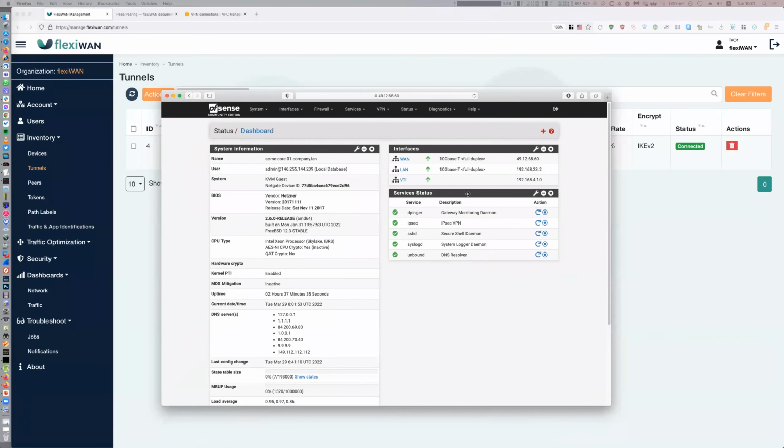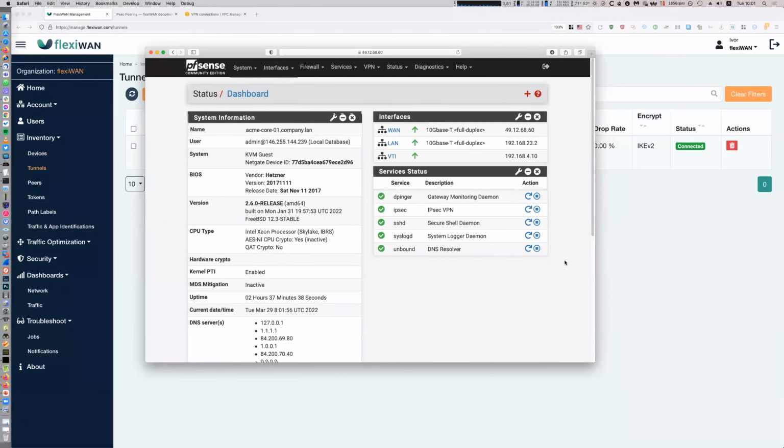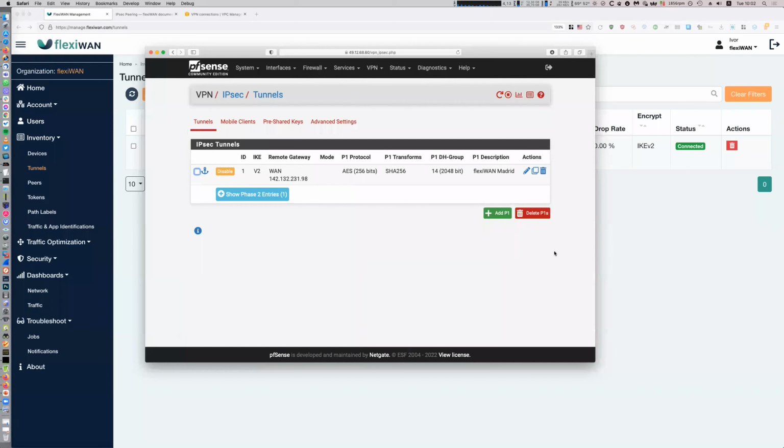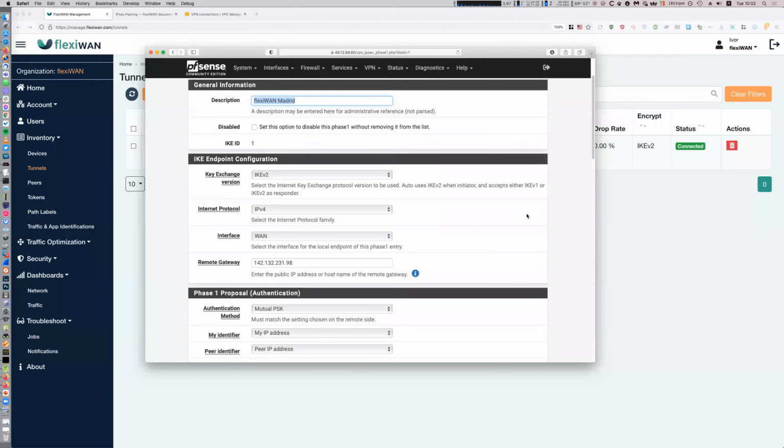So basically here we have a third-party router, which in our case is pfSense. And if we go here, I'm going to increase the font size. So here we have a device which is already connected via IPsec. I'm just going to go through the settings and show all the parameters that I used in order to establish tunnels from flexiWAN to pfSense. To do that, you have to go to the Services IPsec tab. And here you can see we've added two phases. Something to pay attention to is you have to choose IKEv2.